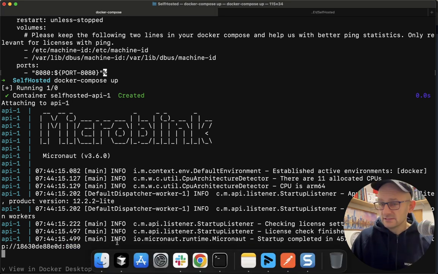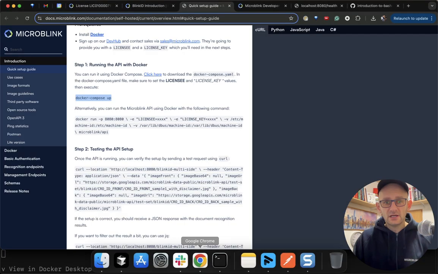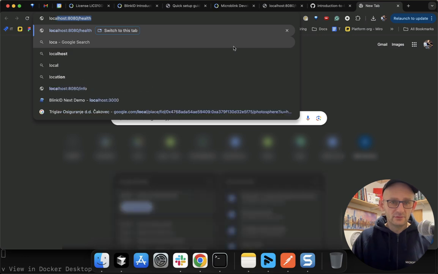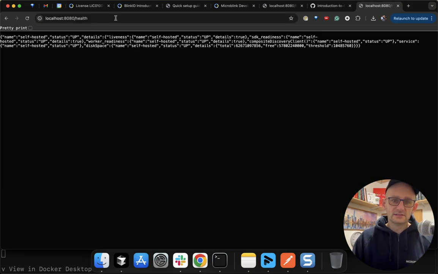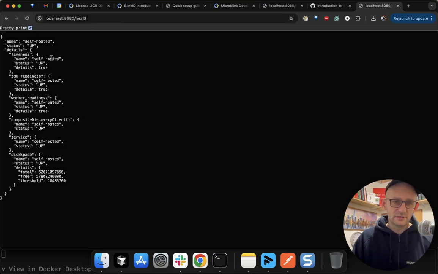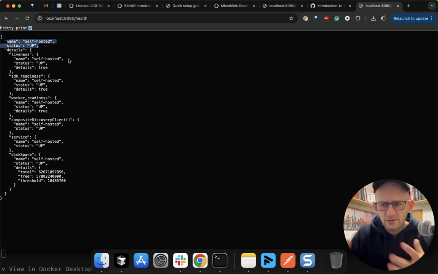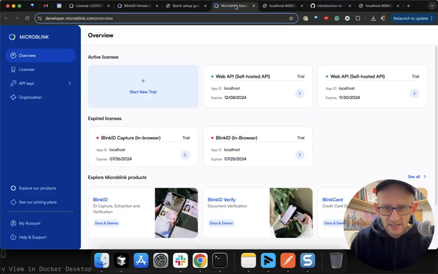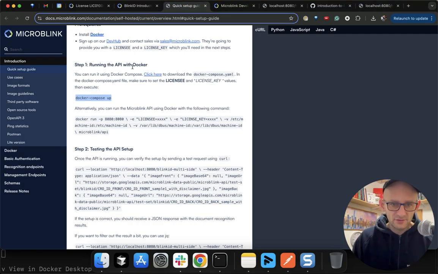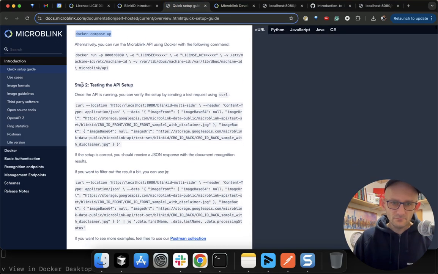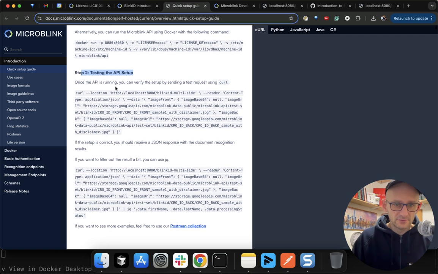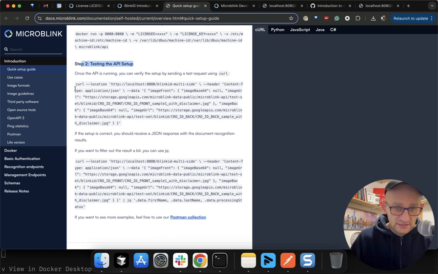So how can we test this and see if it actually is working? If we go to localhost:8080/health, pretty print, awesome, we can see that our Docker container is up. So okay, how do we actually test something, send some images to it? If you follow the documentation further, all you have to do in order to test this is test it with a curl command.